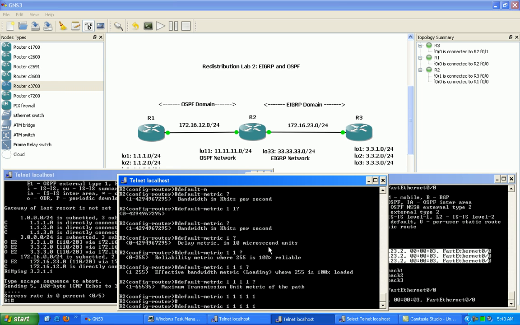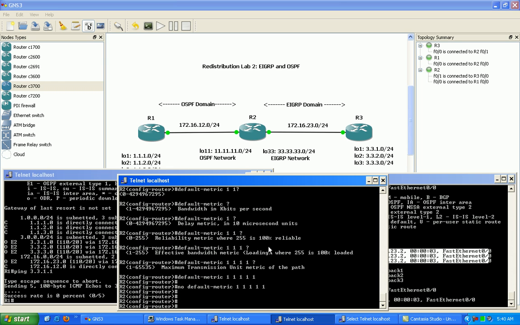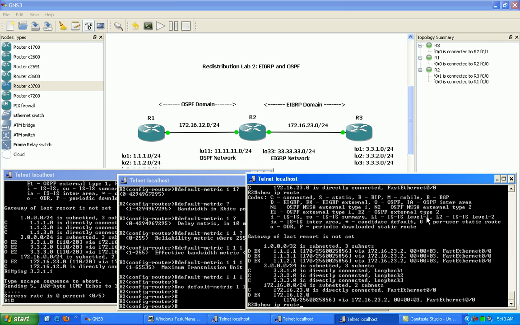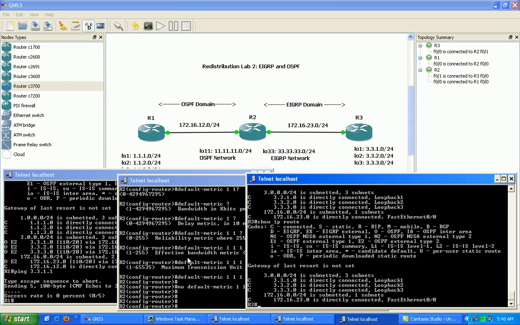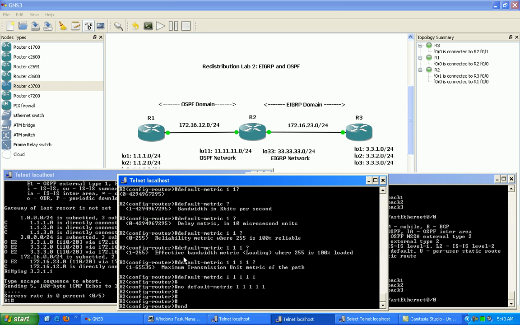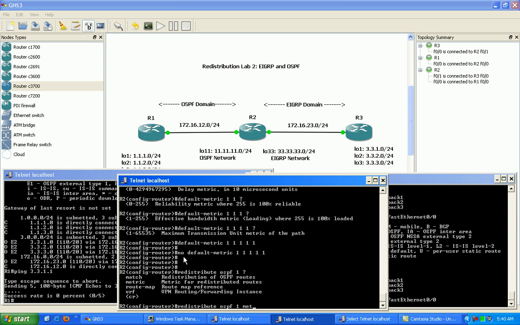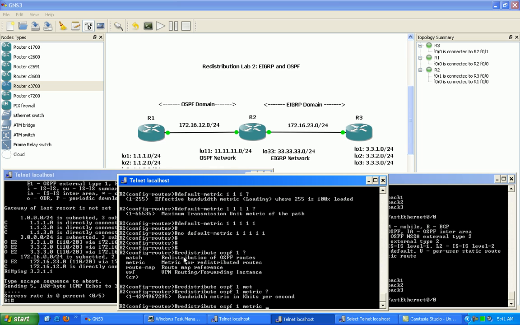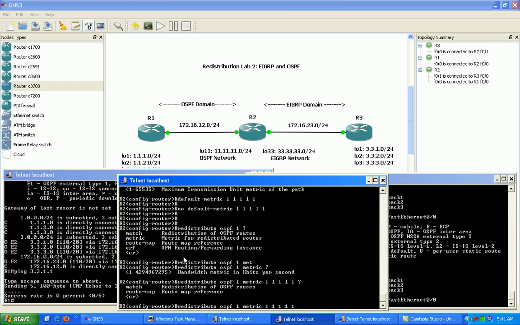The other way you can do this, of course, let's back out of this and do a no default metric. Make sure those routes aren't being seen anymore, as they are not. Then we do a redistribute OSPF and then the metric command here, with the same five K values. To keep it simple in this scenario, we'll just do all ones here, which in the real world or in a test environment, you're not going to want to do.